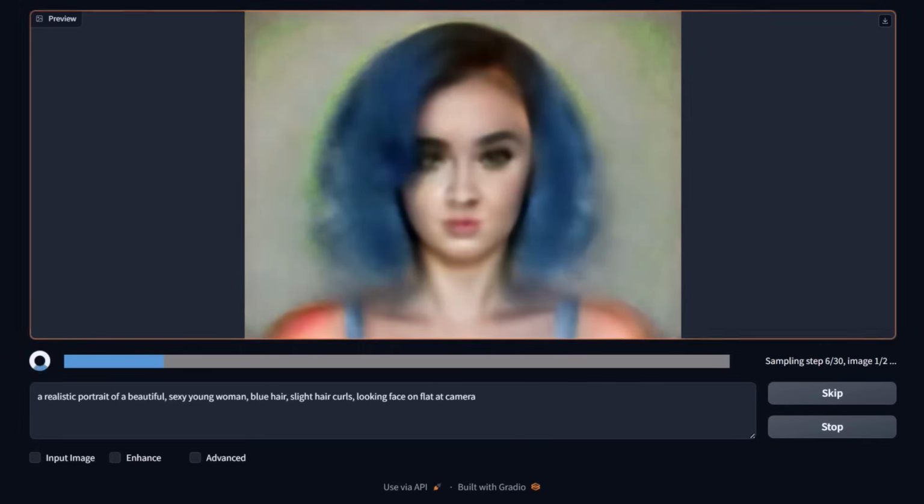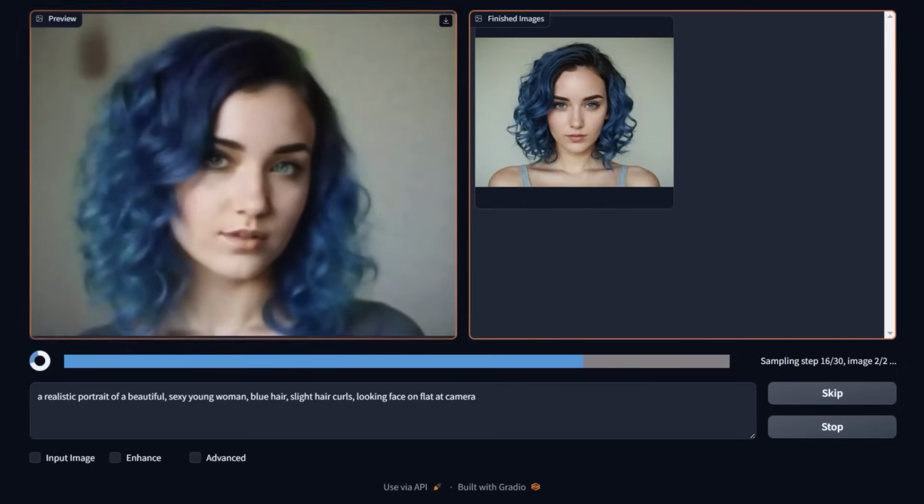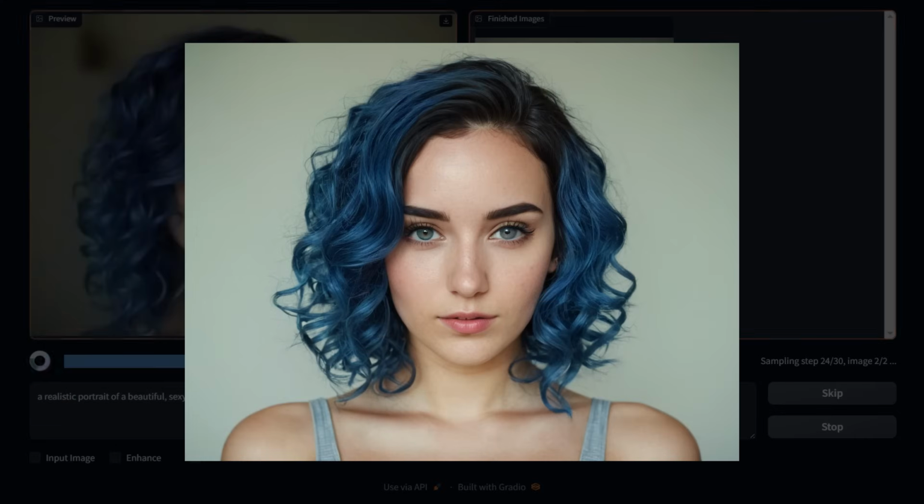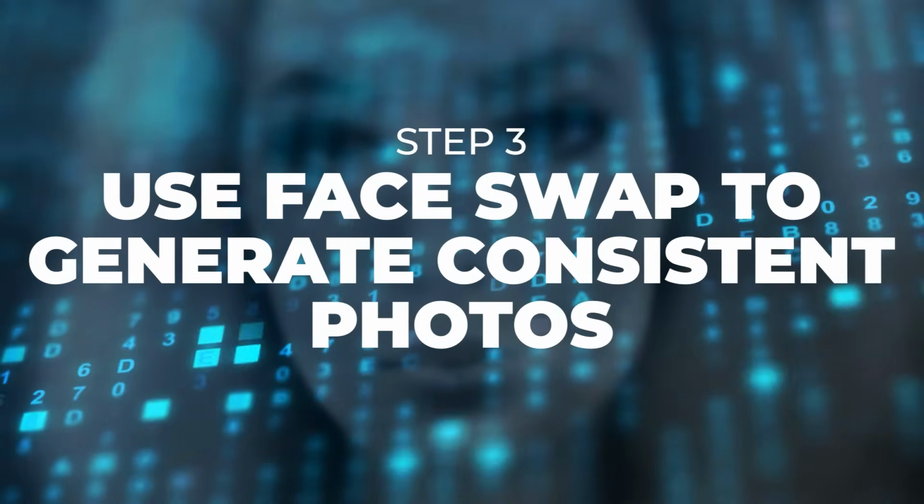And then that's it. By default, Fooocus is set to generate 2 photos. You can increase the number of photos in the Advanced tab if you like. But yes, out of the 2 photos that it made for me, this photo here was my favorite. So then, let's now move on to step 3. Use faceswap AI to generate consistent photos.